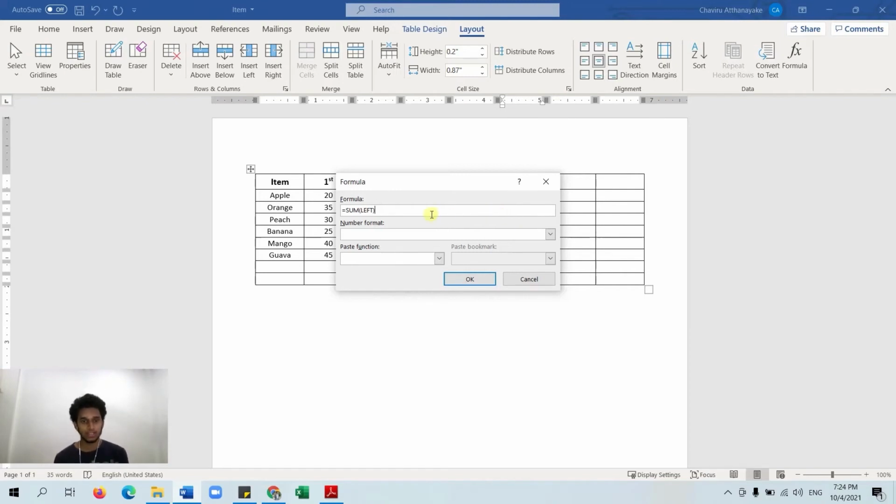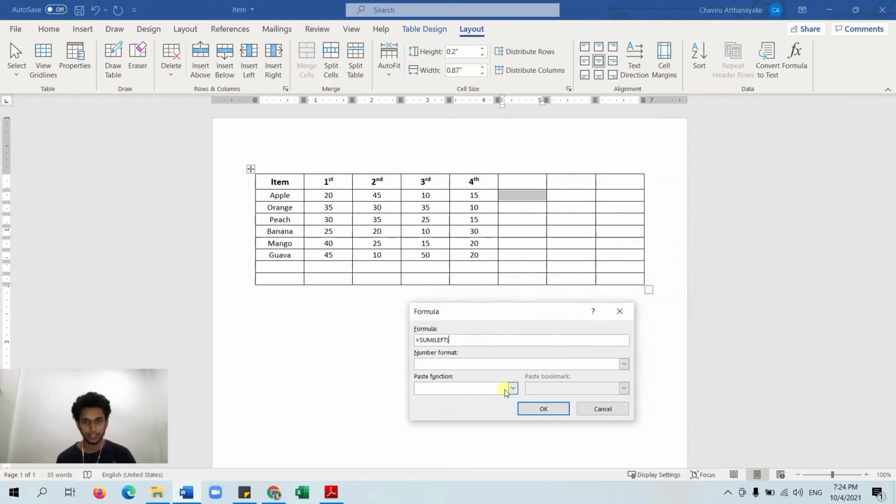I'll take some as examples. So here I'll add the total of these numbers here: 20, 45, 10, 15. I need to get the total of these numbers here.